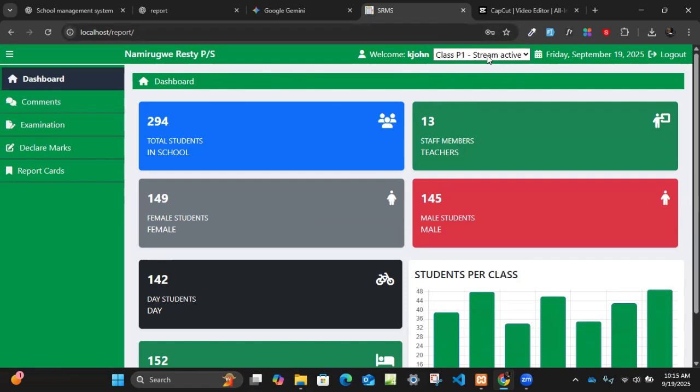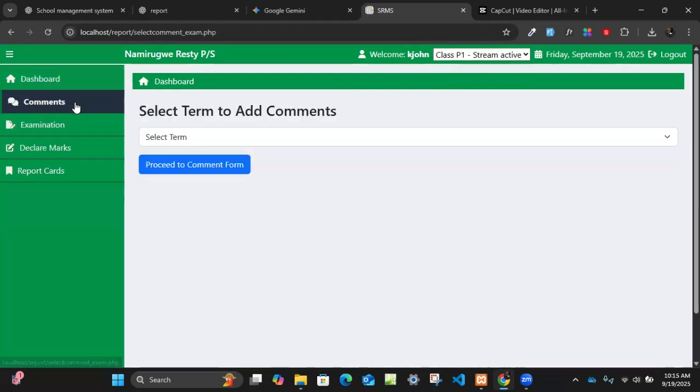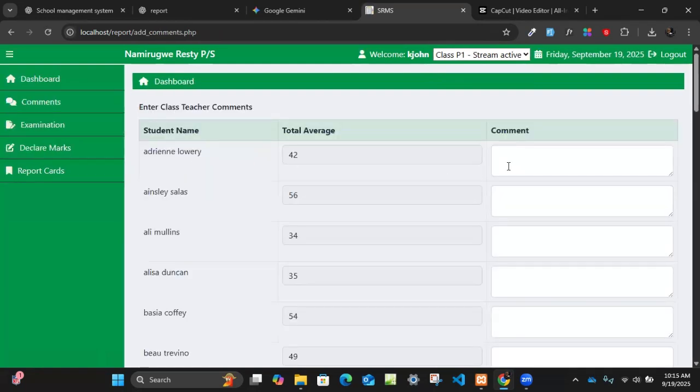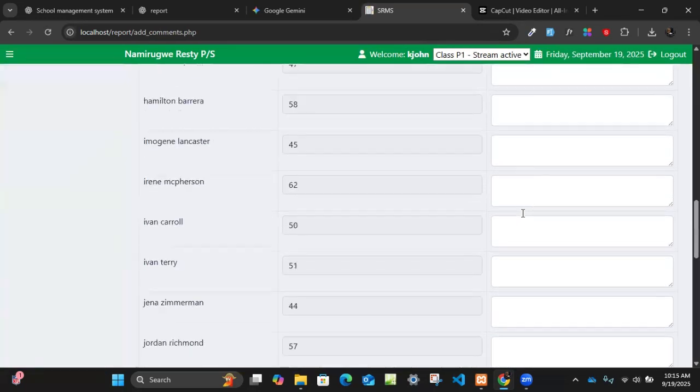The reason this is done is because a class teacher for P1 can't comment on report cards for a P3. So if you have more than one class or one stream, all of those streams and classes attached to you will appear here, and you'll be able to select and do different work based on the stream you have chosen. Then here is where you enter comments. You can see that the class teacher doesn't have to choose the class, you just have to enter the term and the year. Then you come and enter comments.